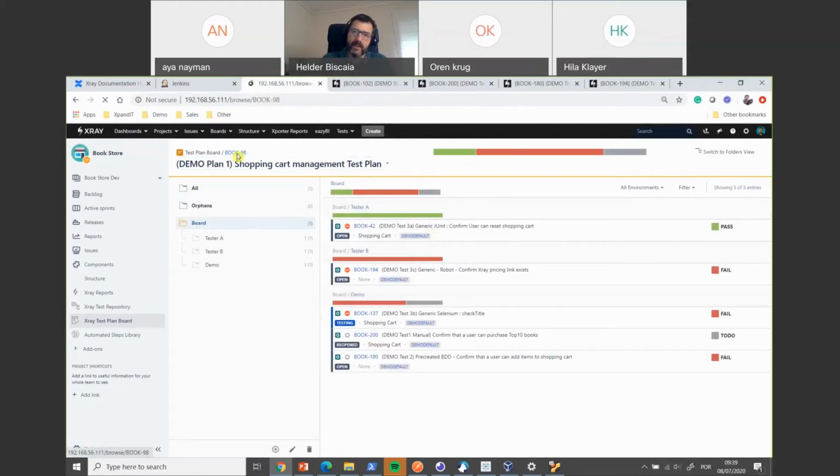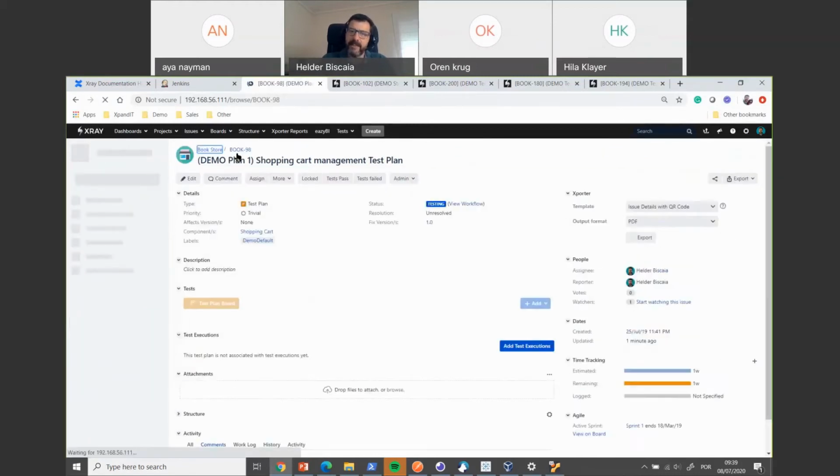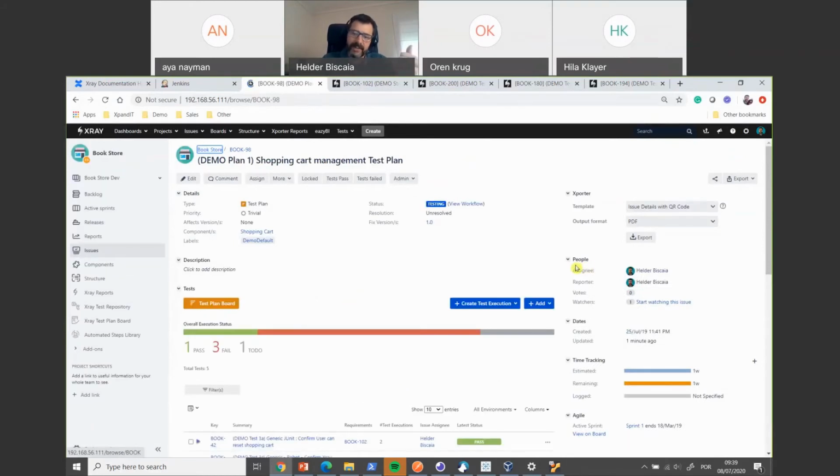So let me go to the issue itself. I'm looking at the same thing, but here I'm seeing the issue. So I could have someone responsible for defining the tests, someone responsible for planning the tests, and someone responsible for executing the tests. What do I see here?